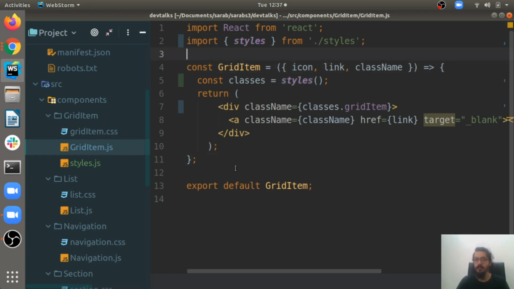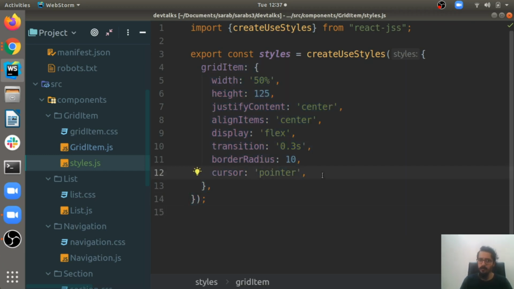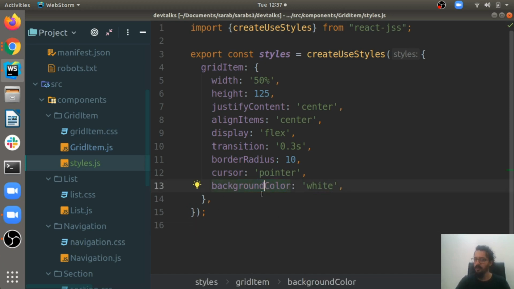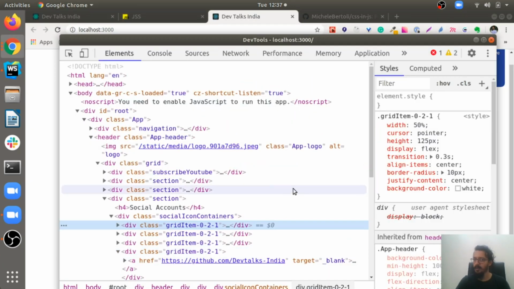Okay, another advantage that we have along with this is that we can use props in that. So let's say you have a theme and you want something like background color maybe. So for now I will pass white as a static value. You can see how this background color became camel case instead of background hyphen color. So this all will have a background color white. Let's see. Yeah, here background color white.